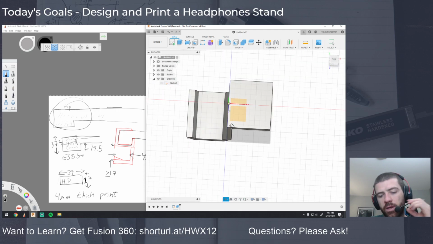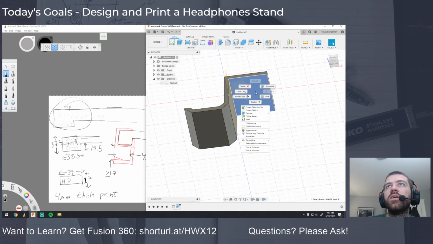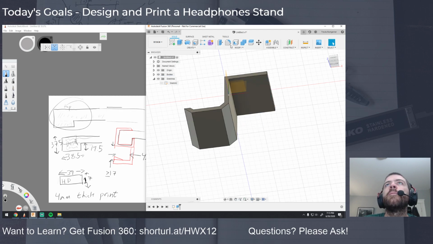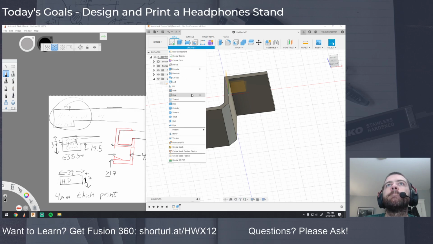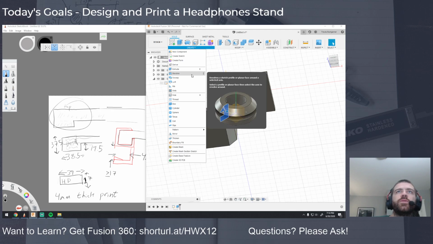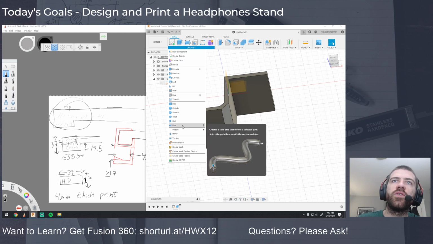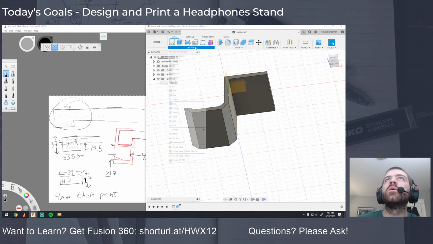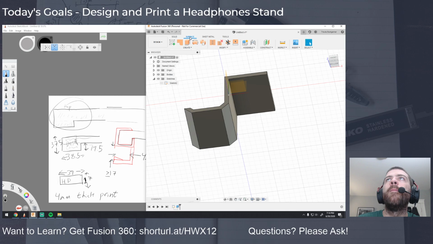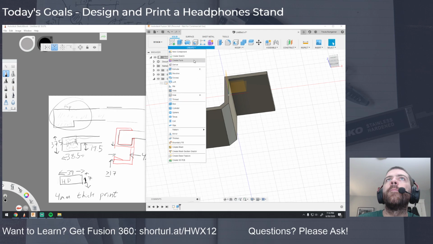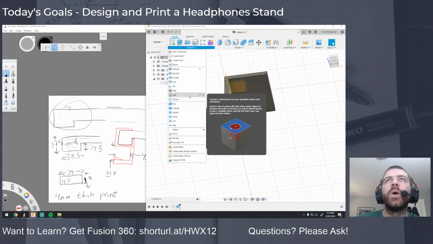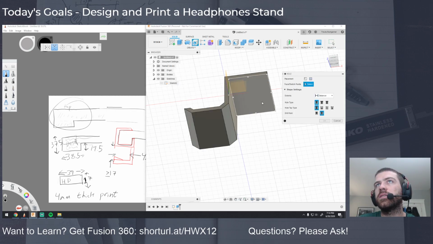We'll say that's good enough. Okay, so now we want to add that whole pattern in here. I believe there's a way to do screws without actually having to create sketches. Create a hole. I think it's holes. Yes, cool.